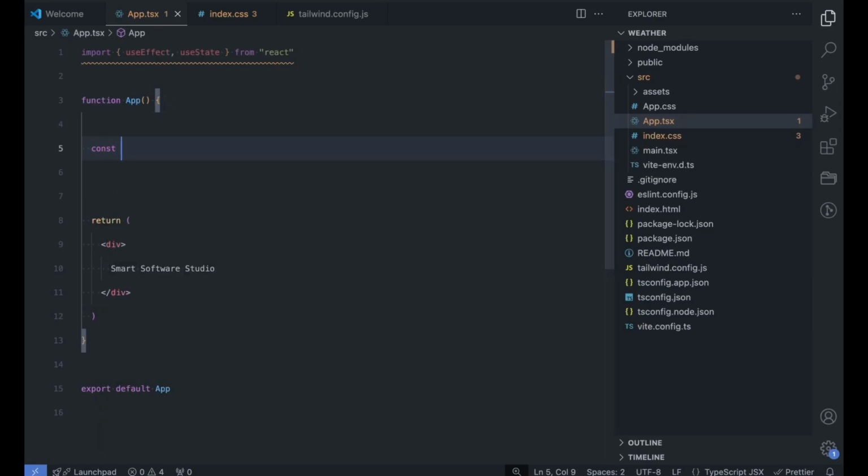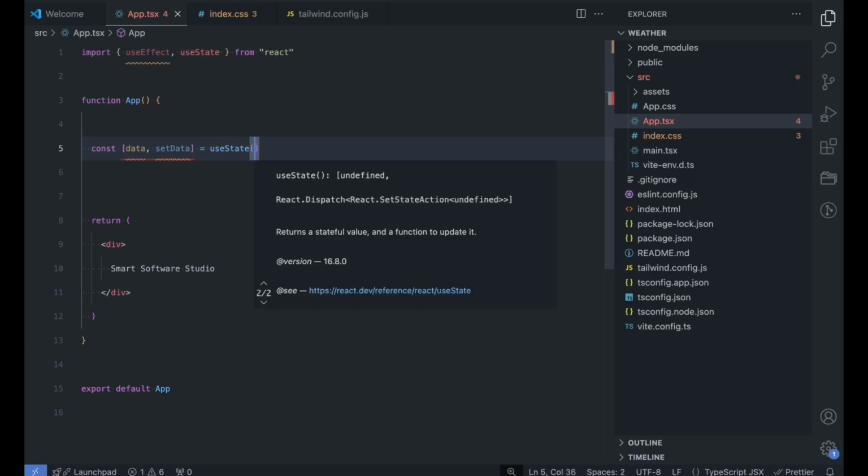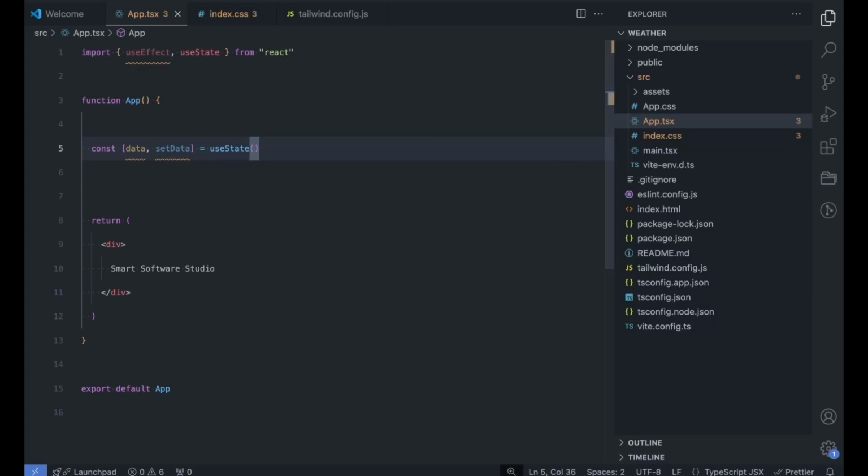So let's create a new state variable called maybe data. The initial value would be data, and setData would be the function that would help me update the data. And then initially my data would be empty. I don't have any data yet. But once we call our API and we fetch the information, we would store it in the data state variable.